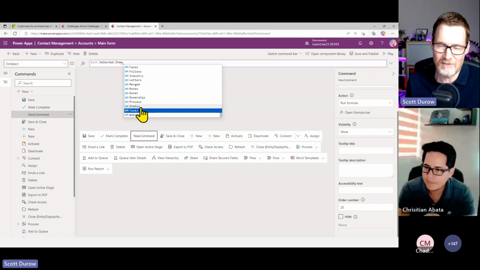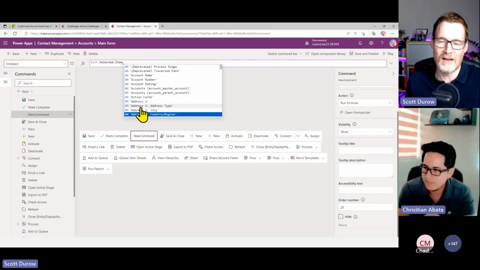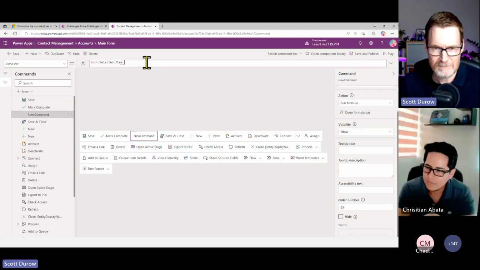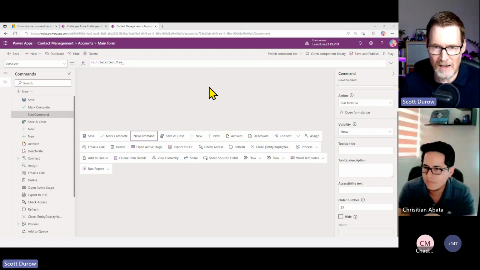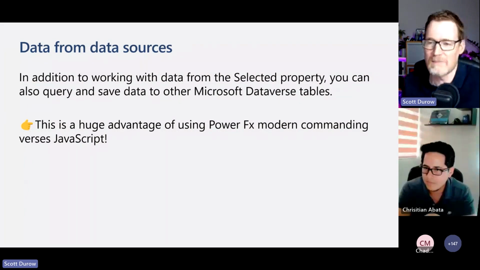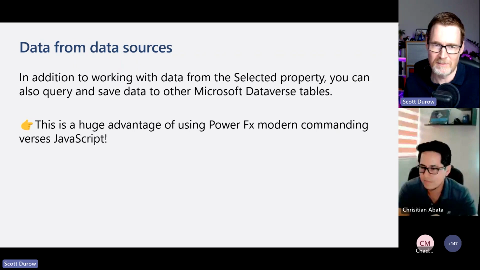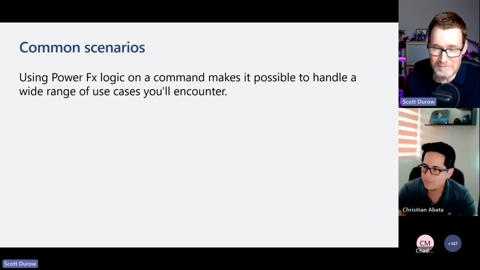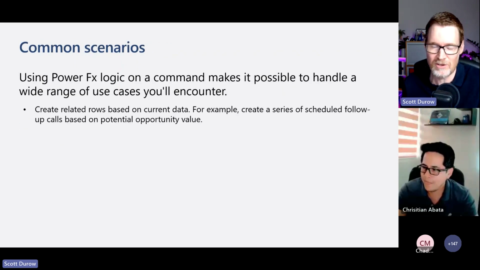So the things that you can do in Power Fx makes it a lot easier to discover the data types. So when you're using all of this functionality, it just makes writing the code so much quicker to build. You can also do things like add in additional data sources, and we'll show that in the demo in a minute.